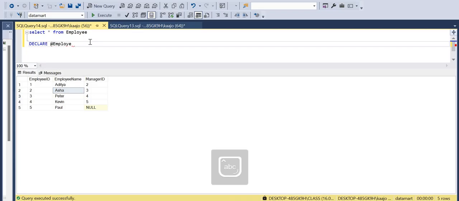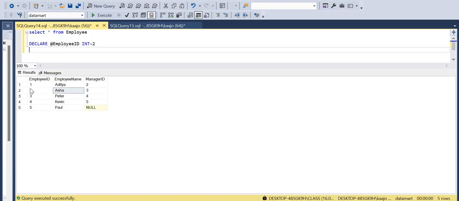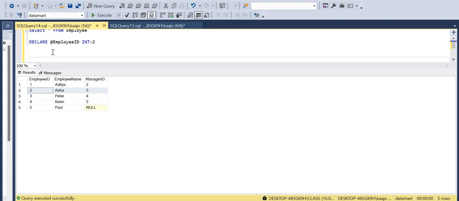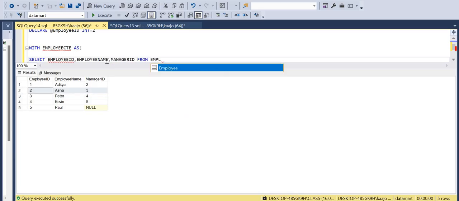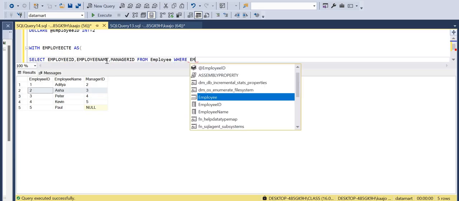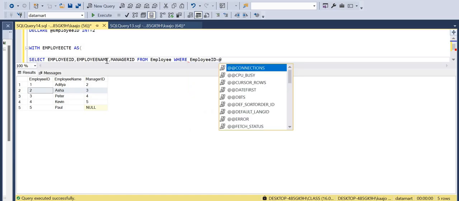Let me declare a variable here, employee ID, integer. Let's give it a value of 2 because Asha's employee ID is 2 here. All right. With employee as. Let us get all the details from the employee table first, because in a recursive CTE, you want to first set up your base query. In this scenario, that would be Asha's record: employee ID, employee name, and manager ID from the employee table. Of course, we'll be adding a where clause: employee ID is equal to.